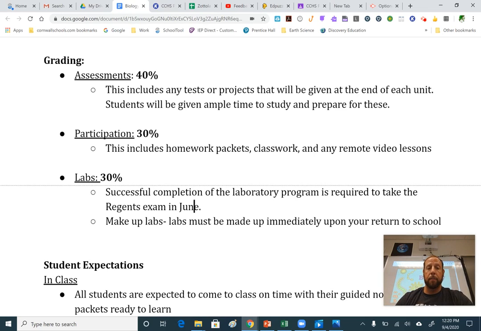The state determines how many lab minutes you have to have. It's 1,200, which is 20 hours of lab. And as well, we will complete 4 very specific labs that the state has set for us. We must complete them. Labs will be contained in the class environment. You will not be doing labs at home until we get into a few virtual labs that you could do during your remote lessons. Lab makeups. So if you are absent, you must immediately come and see me to make up your lab. Lab makeups will be done during time that we are not in class.